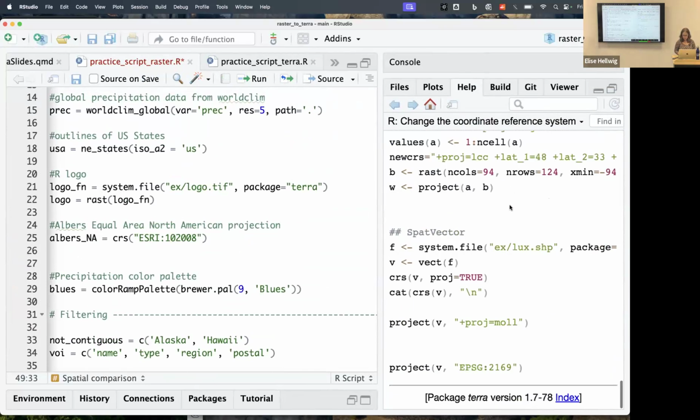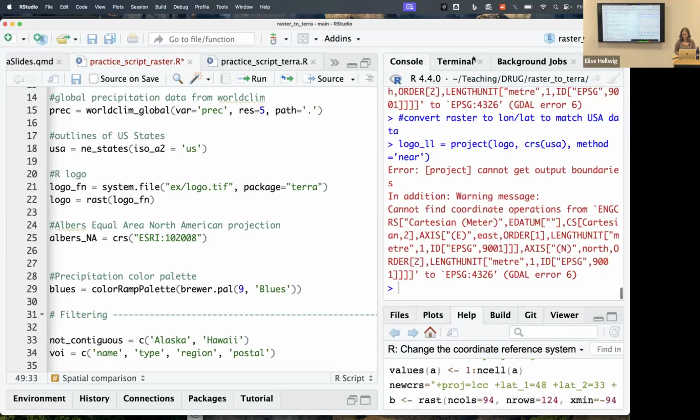Let's see if we can get some other, oh, here we go. Are you trying to reproject though, or are you just trying to assign the projection? I was trying to reproject it. And you definitely already assigned a projection to it? It came with one, it came with a Cartesian. Hmm.